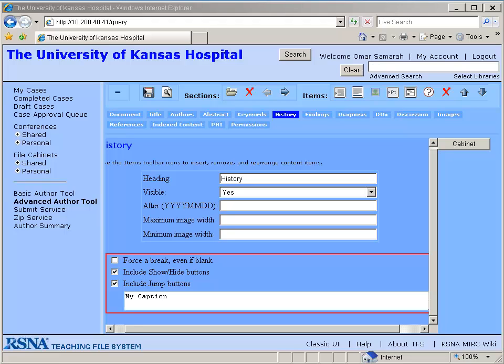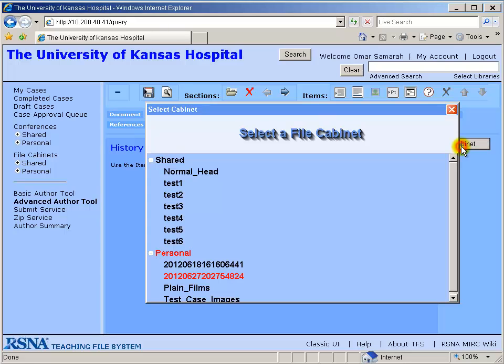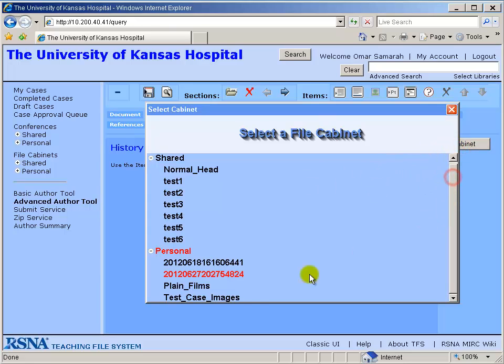Although it's recommended to place images in the Images tab so that they can be viewed at the maximum resolution, you might find a reason to place smaller images in some of the other sections, like the History section here. Let's go ahead and get rid of the caption that we added so that we can make room for adding some images. In order to do this, we must open the cabinet and select some images.